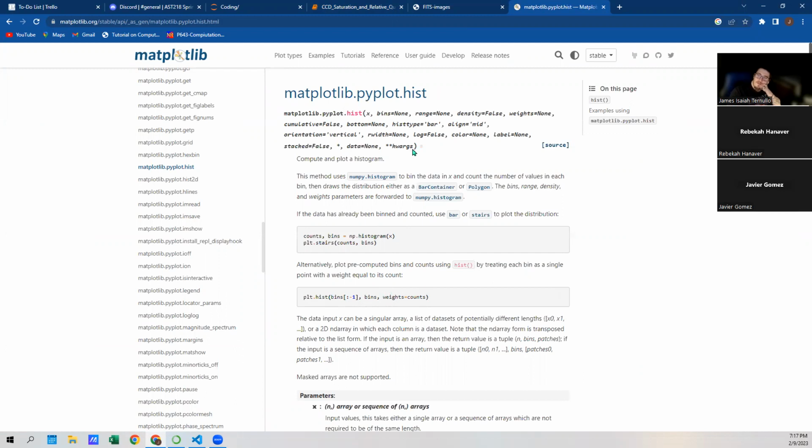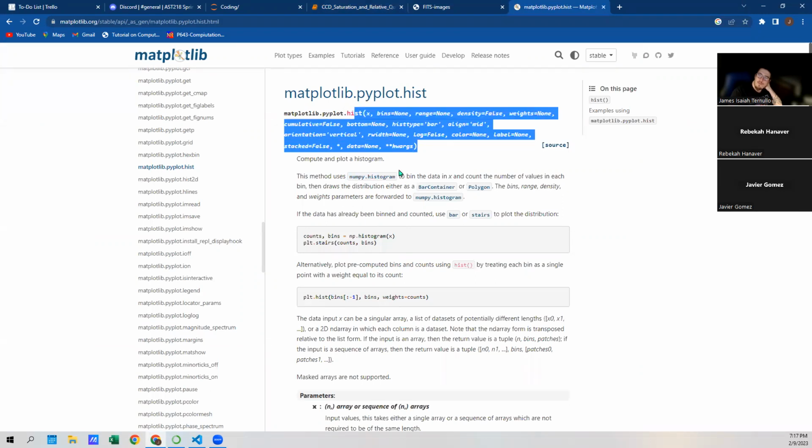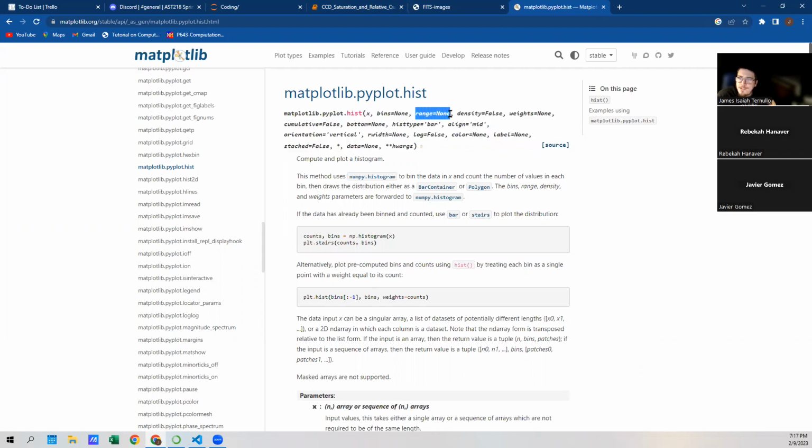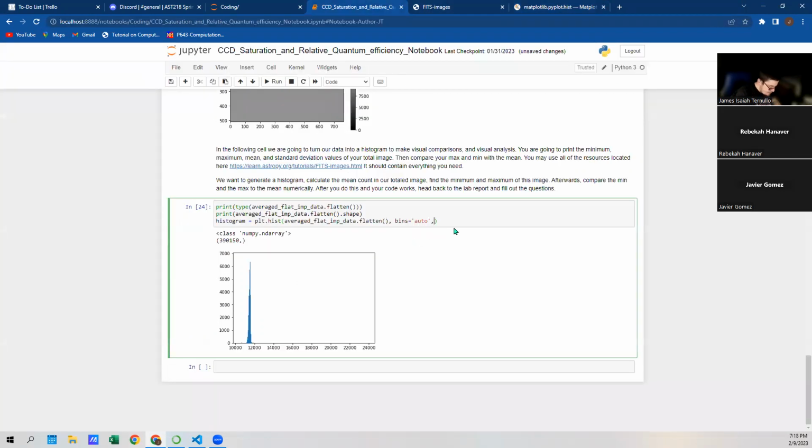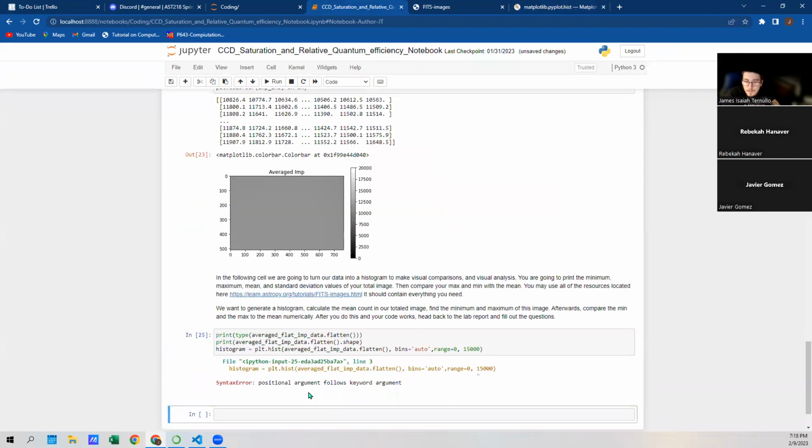So when you Google things like this and you find what you're looking for, you get this mumbo jumbo. If you take your time and pick through this, you'll really see what's going on here. Range, that's what we want. That's the attribute that we want. So let's take this and let's put 0 to 15,000. Positional. Oh, it didn't like that I skipped.